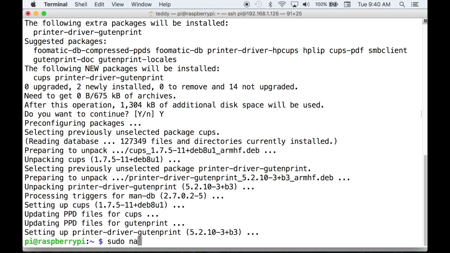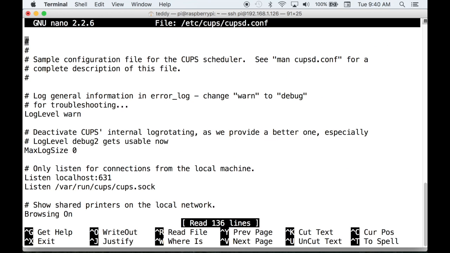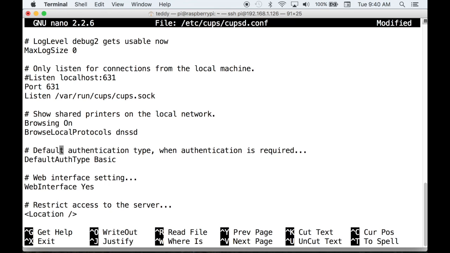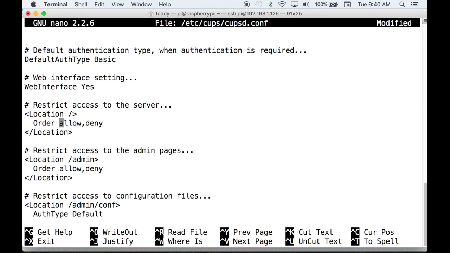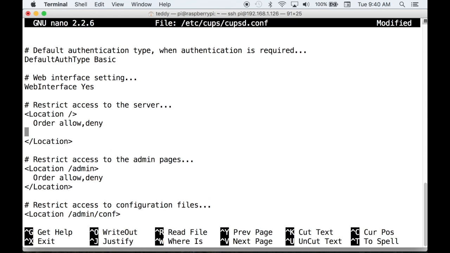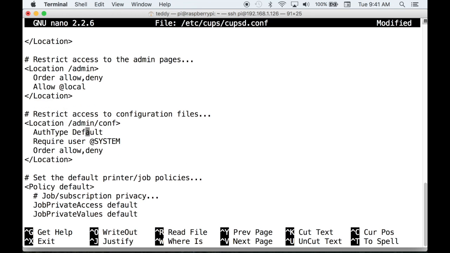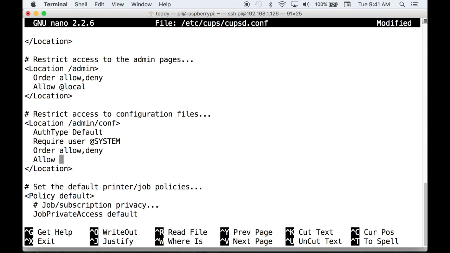Edit the CUPS configuration file to allow any computer on your local network to access the admin panel. CUPS uses a browser-based admin panel, similar to how you administer your wireless router. First, comment out Listen localhost:631 and add Port 631. Next, add Allow @LOCAL to the /admin and /admin/conf location paths.